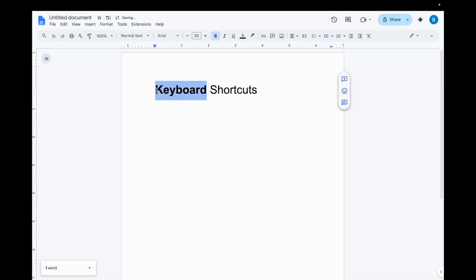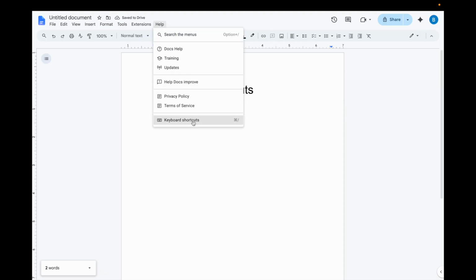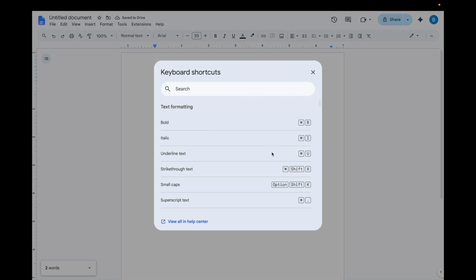It bolds it. If you want to go Command I, it italicizes it. And you can kind of play this way in regards to some keyboard shortcuts. So pretty simple, pretty straightforward. Once again, go to Help, Keyboard Shortcuts, and kind of figure it out from here. But that's how you guys can find keyboard shortcuts here on Google Docs.